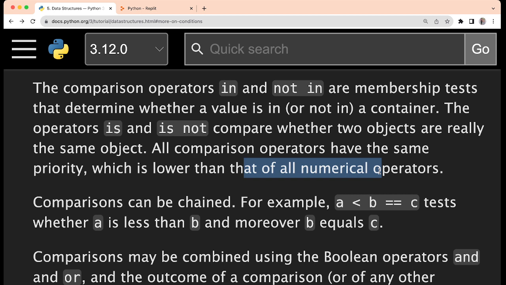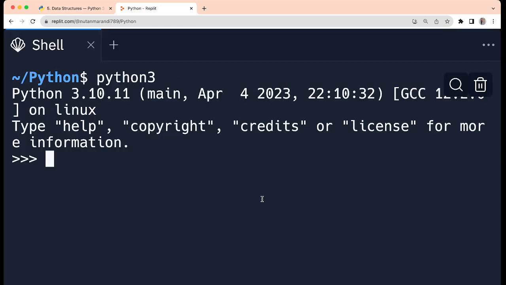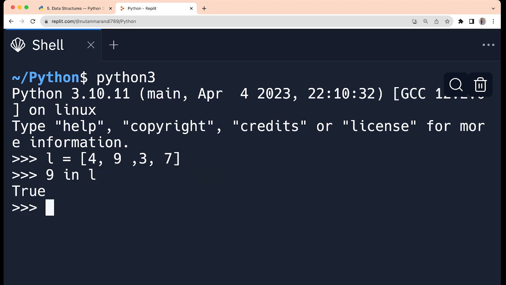Okay, so let us quickly see how in, not in, and is, is not work, and then we can move forward. Let us say we consider any list of some numbers. Now if I want to check the membership of 9, so 9 in L, this is how I will write. So here in is the operator. It is printing true because 9 is a member of L.